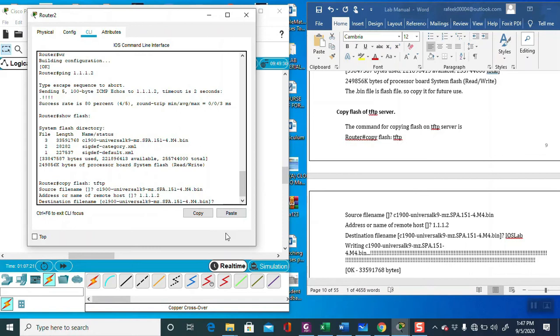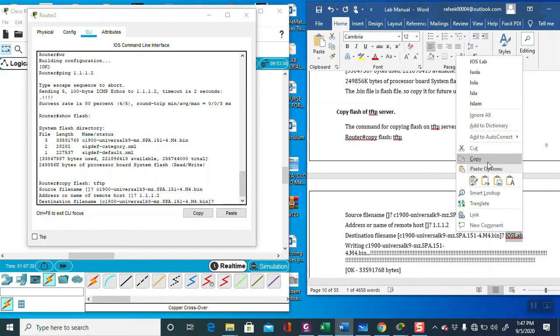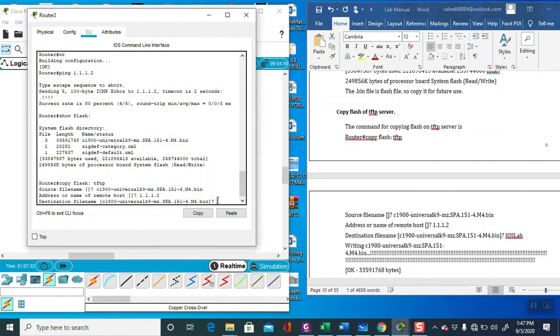Whatever file name you give, you have to remember it. To keep it easy, I am using the same file name, but you can change it, no problem. But later you have to provide the same name. So it is better to give the same file name.